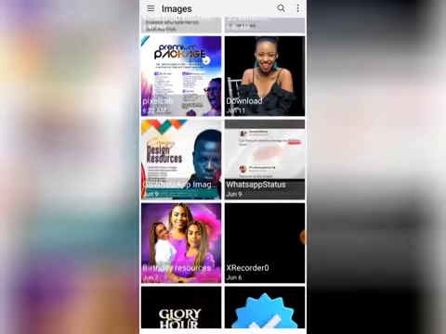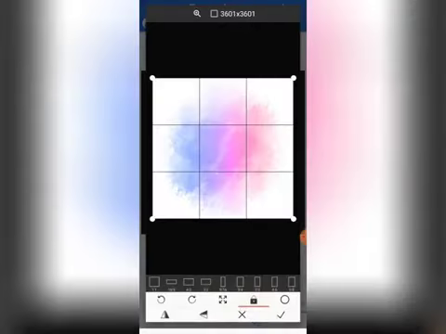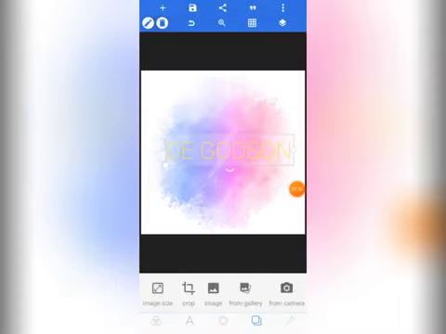If I want this as my background, I'll just choose it. If I want to crop it, I can use any of these tools or the size I want. I'll tap on here, but I want it to be like this, so I'll tap on the check mark. You see I have changed the background by importing the background from my gallery using the from gallery tool here, right? So that's how it is used.